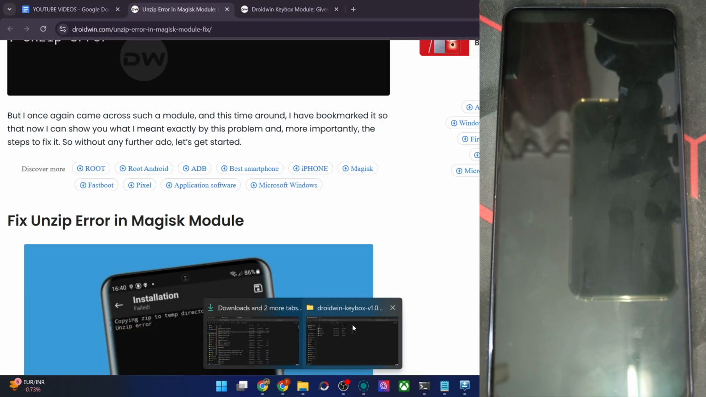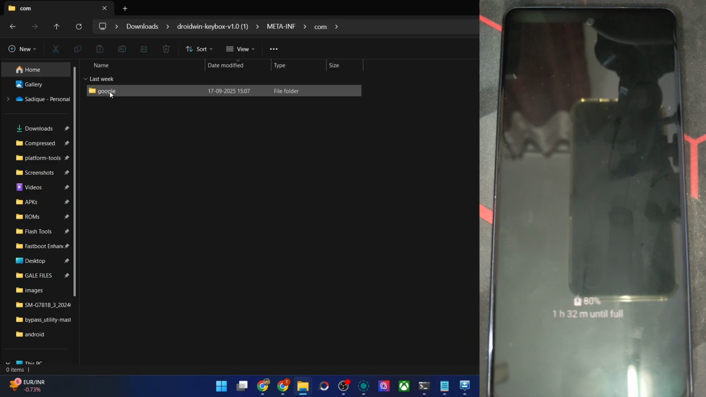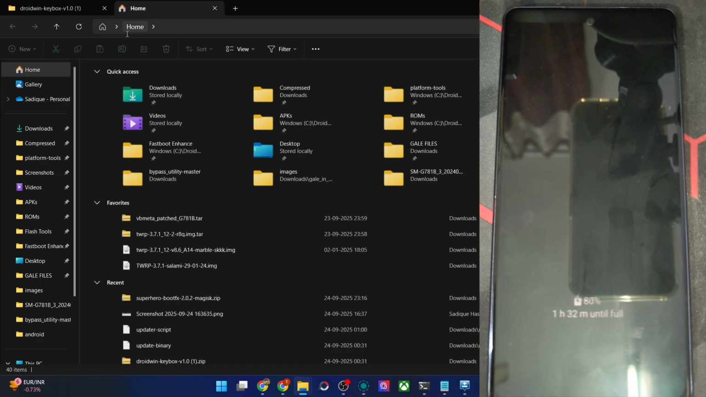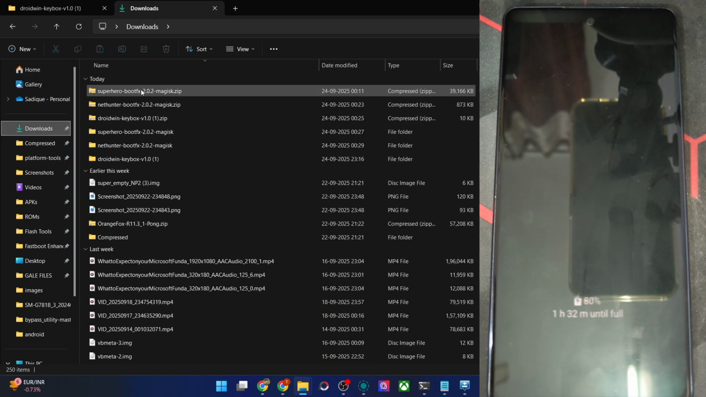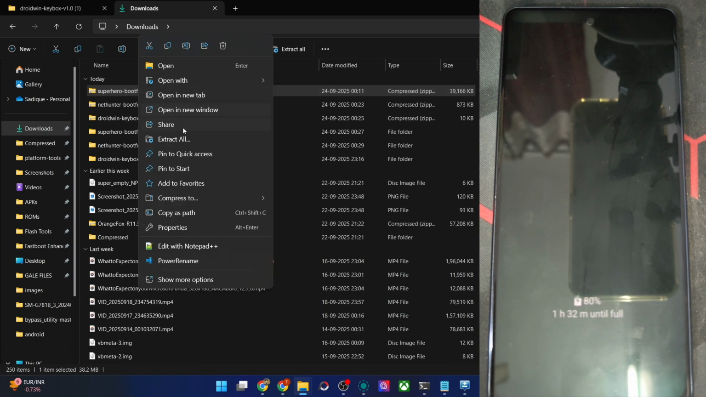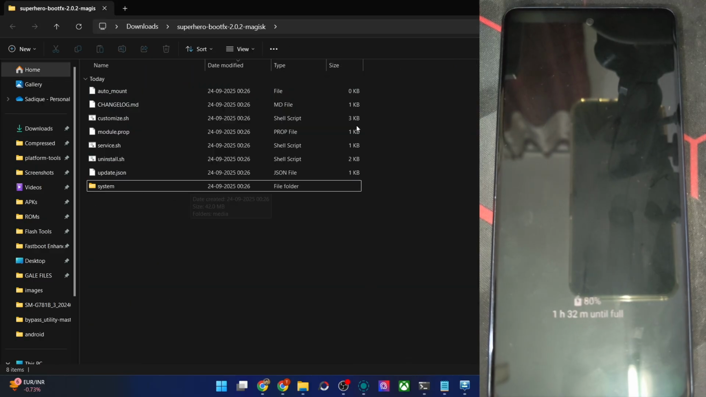So if you extract my module, you'll see there is a folder named meta-inf, then com, google, android. And we have two files, the updater script and the update binary script. So all of these files are missing. In fact, the entire meta-inf folder is not there in the module. Let me show you in a new tab. This is the folder which I'm using. Let's say superhero. Let me extract it, extract all. So as you could see, the meta-inf folder is not there in this module.